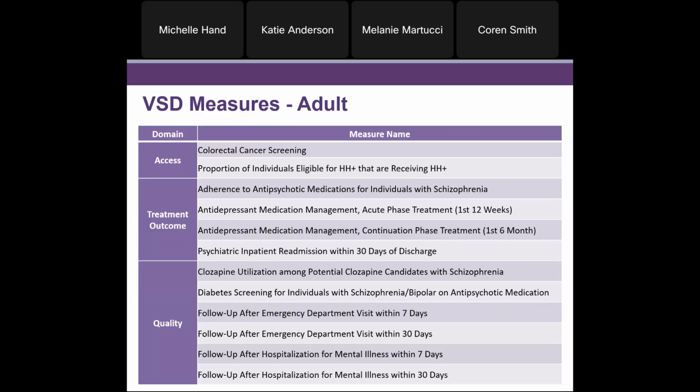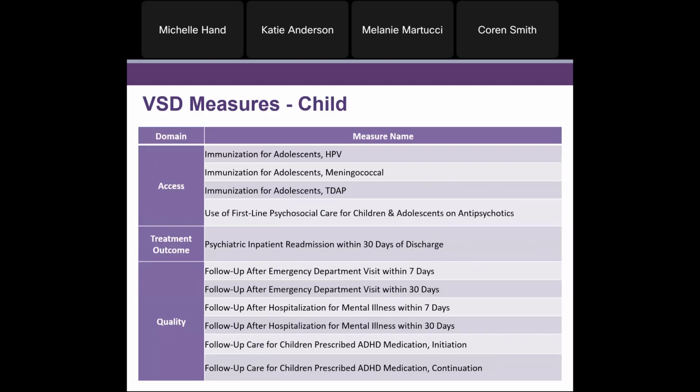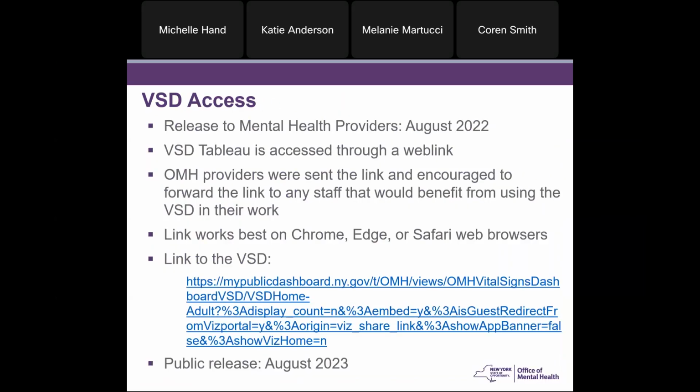So you can see we have different domains, and you can see what measures are included in each domain. Here's the first slide on that, and here's the second one. We have a number of different measures for both adult and child.